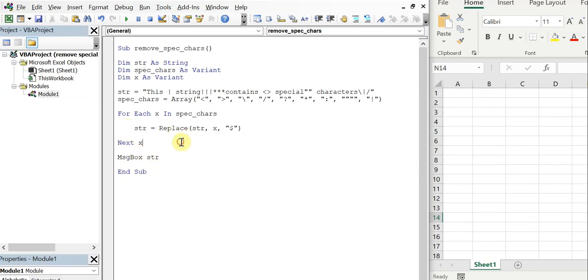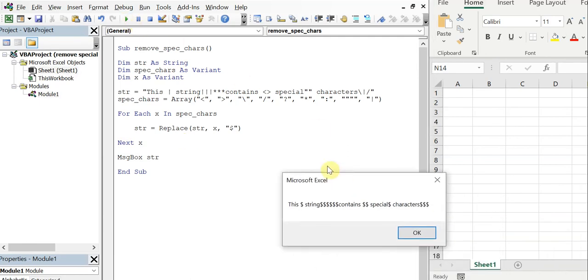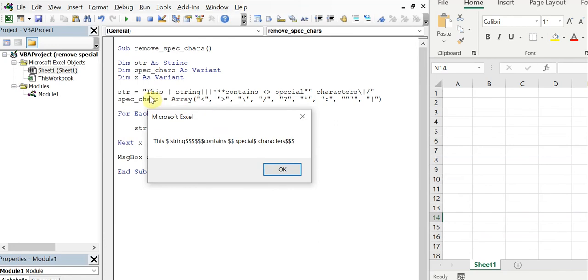Alright, so let's let this run. And as you can see, this original string here is turned into this. So all those special characters were replaced by dollar signs.